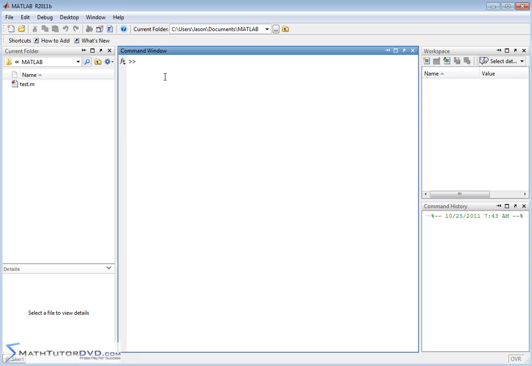Here we're going to begin to talk about vectors in MATLAB. And in truth, vectors and matrices really form the core of MATLAB. In fact, the name of MATLAB is Matrix Laboratory. The MAT means Matrix Lab.